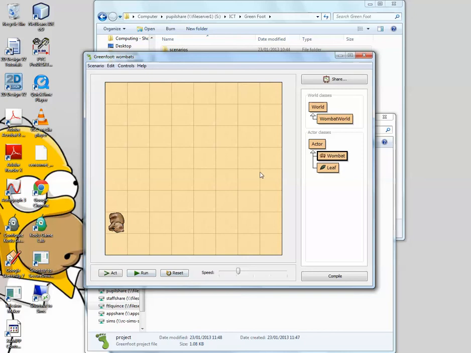So what I can do is I can add a leaf to the game. So I can right click, get a new leaf, and place it on. So now if I hit run, wombat's going to come along and he ate a leaf. Yay.